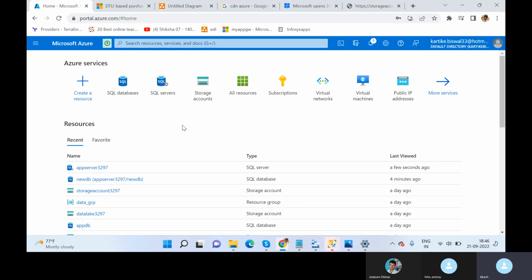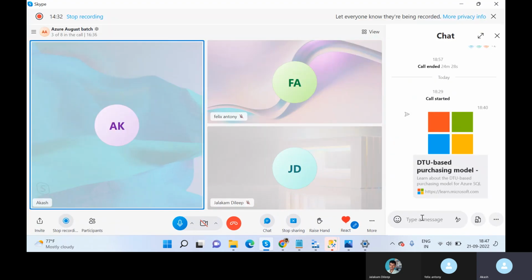Yeah, this is with respect to the SQL database. So just try creating this. Try to create a SQL server. Try to create a SQL database. You can start doing it now. Once you are done, let me know.